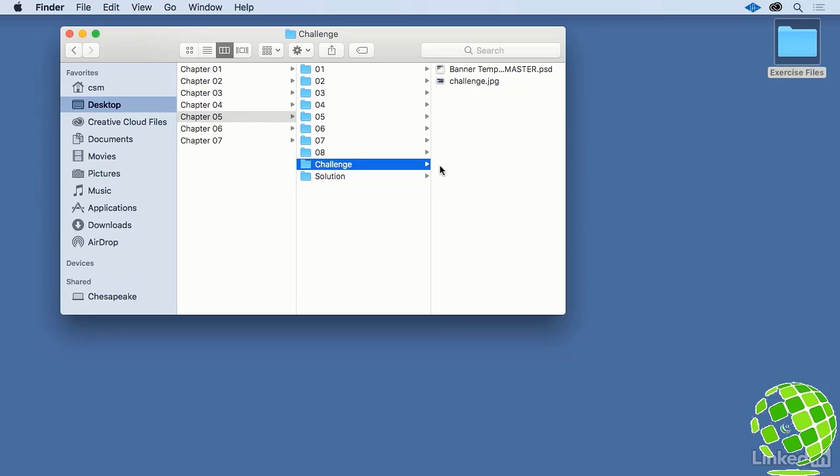Now, one thing to note about Photoshop is there is almost never a time where there is one and only one way to solve a problem. Therefore, your solution may not exactly match mine. In fact, you may find an even faster or more clever way to solve the challenge than I did.